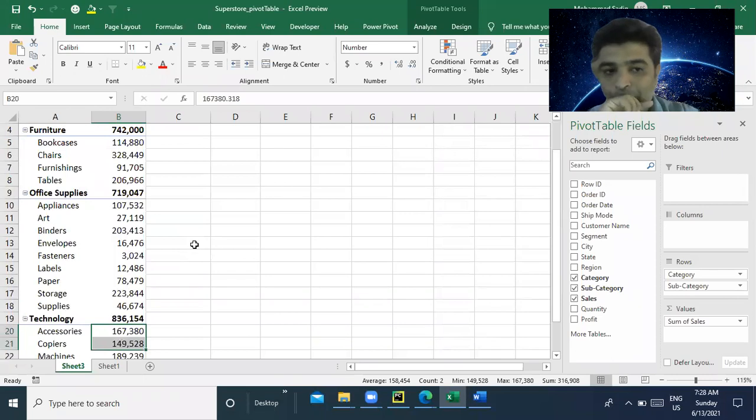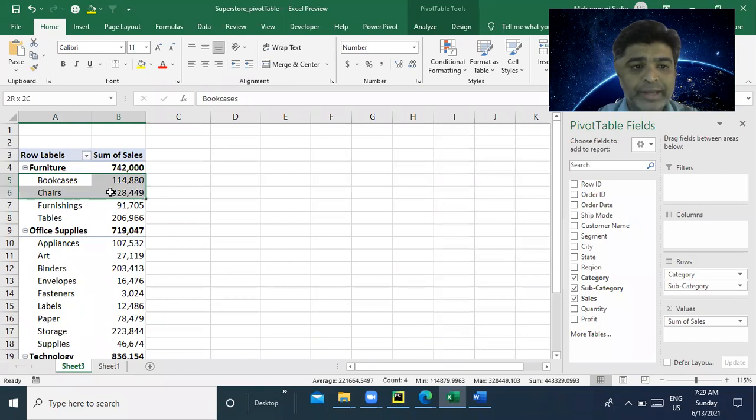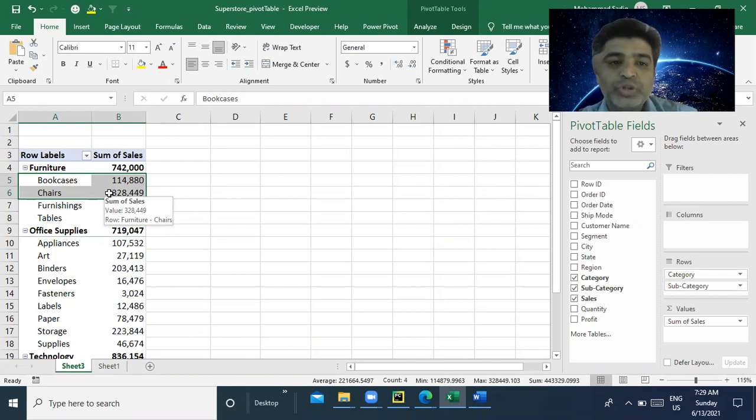Okay, I got this particular thing. Now generally what we do is we look into each category and the subcategory-wise sales, and then I want to see the totals. I always prefer the totals to be below the individual subcategory.